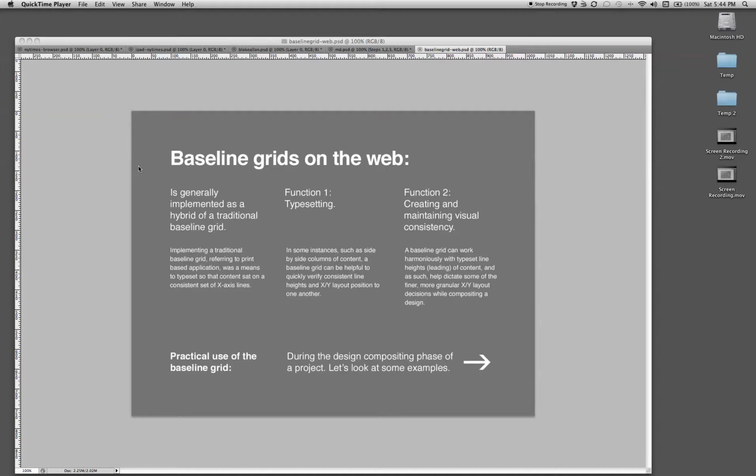I'm a Canadian-based designer, and today I want to talk to you about baseline grids and a really simple, effective way to implement a baseline grid into your Photoshop workflow. Two reasons why I like using baseline grids. Number one would be for typesetting, and number two for creating and maintaining visual consistency. I find if you take a baseline grid and you combine that with a standard vertical y-axis based grid, it really presents a very powerful combination when you get into design compositing.